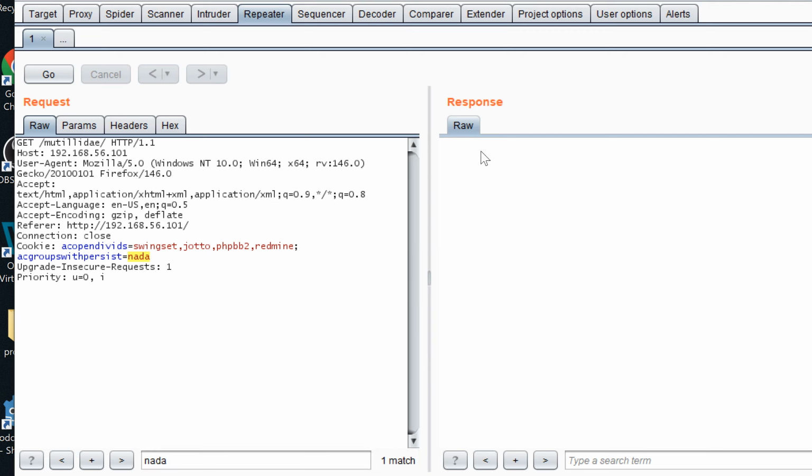In the next part we shall take a look at decoding with the decoder.